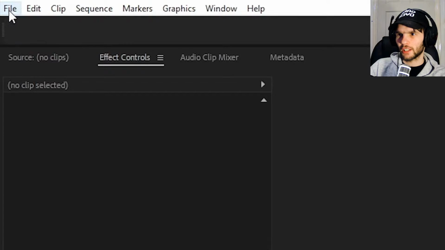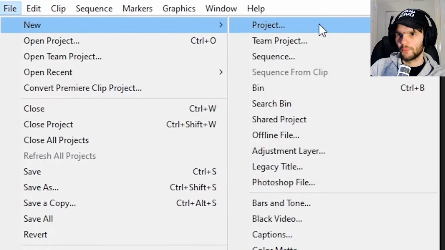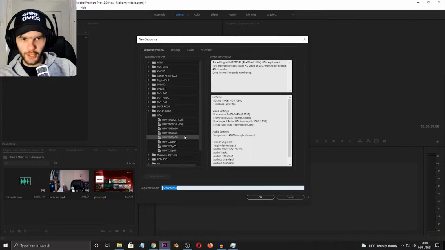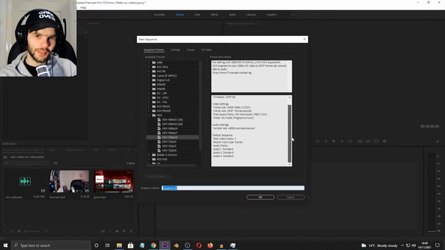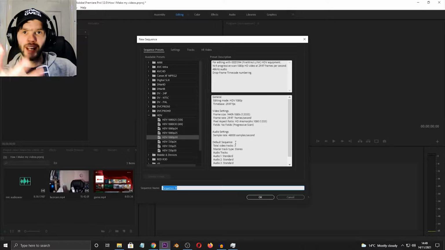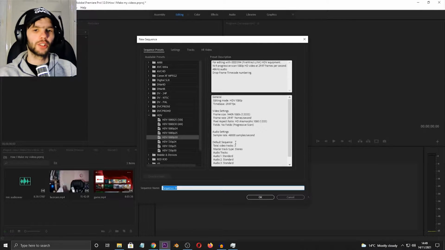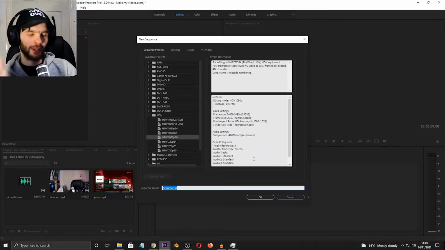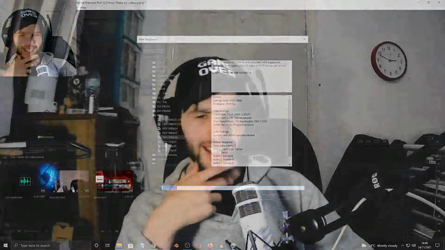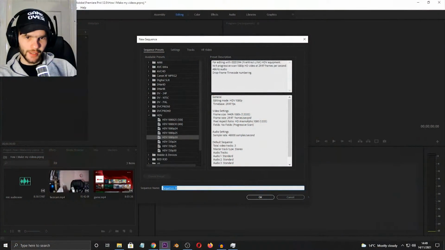So let's go ahead and go to File, New, Sequence, and I usually go for HDV 1080p 30, and I know that the frame size is not 1920 by 1080, it's 1440 by 1080. If I were to do it at 1920 by 1080, it doesn't feel right when I'm editing, so I'd rather do it at 1080p 1440 by 1080. So I'm just going to click OK.